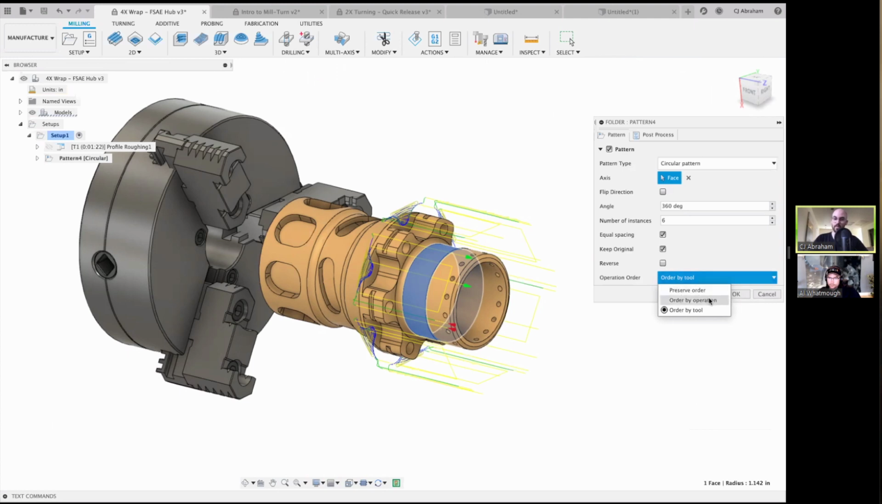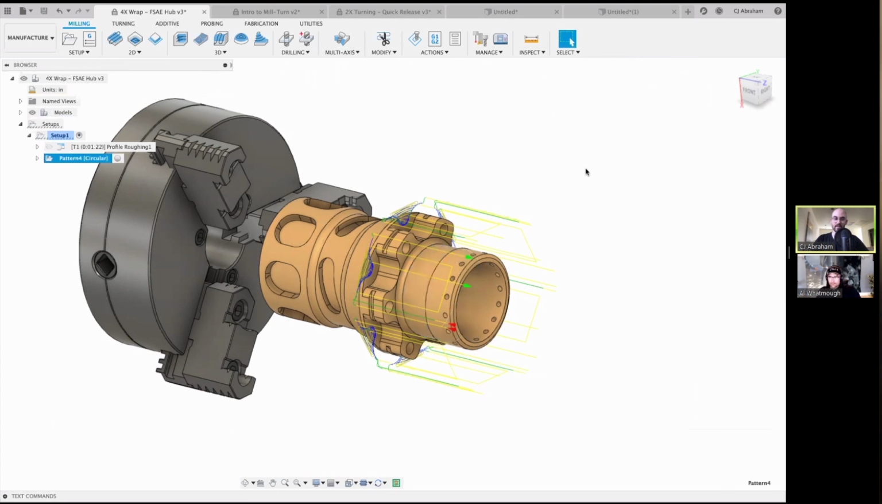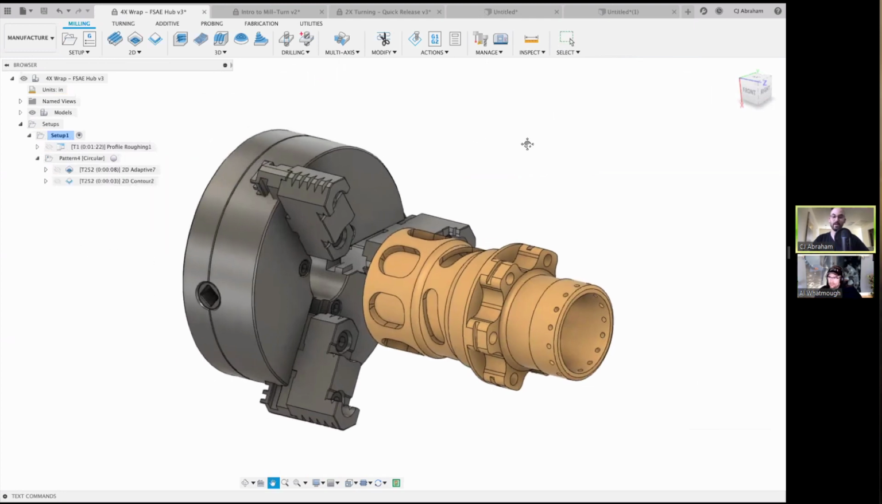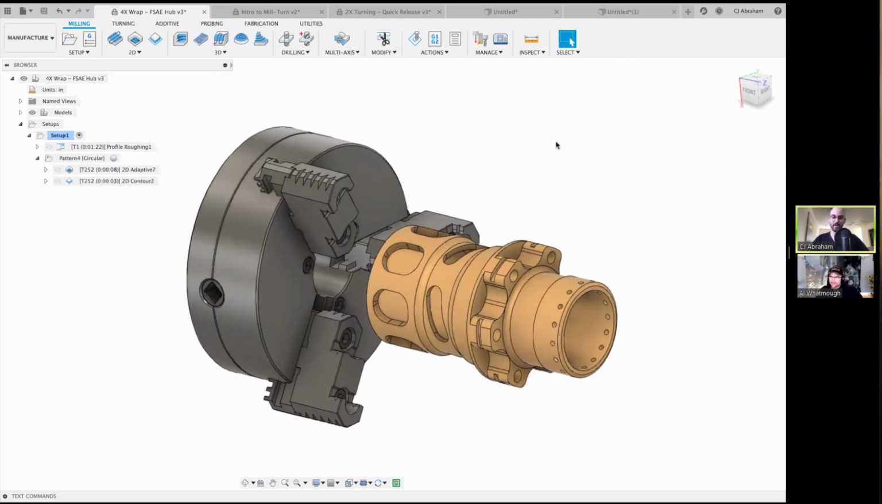So I can order by operation, so it'll rough everything and then finish everything. Because I'm only using one tool, order by operation and order by tool are going to result in the same ordering. But if I choose preserve order, it's going to rough, finish, rough, finish, rough, finish. So using the patterns is pretty good in this instance. Kind of a teaser, but I think we'll do a specific webinar on patterning. Yeah, I'd really love to do a webinar on patterning.